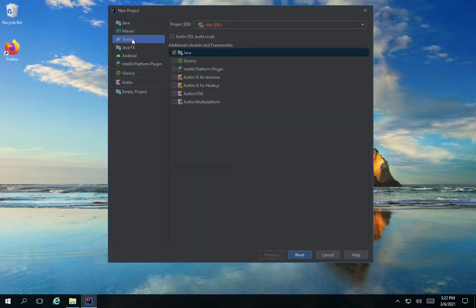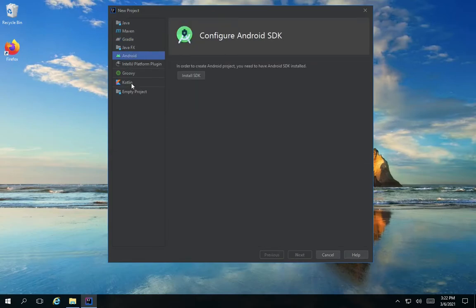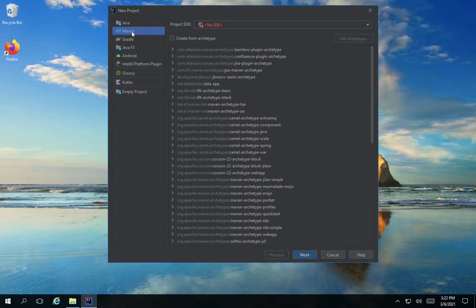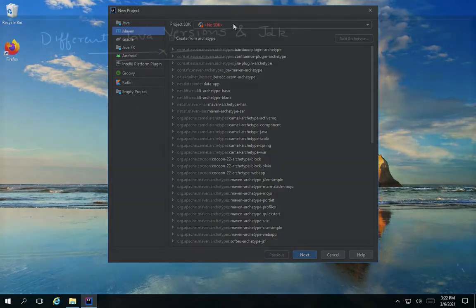Gradle is the newest one, right? They both have a different syntax, so you can use either one of them. And then there is Android, and for Kotlin language, if you are creating a Kotlin project, you can choose that, right? So Maven is something quite popular, because every Java project is going to be Mavenized. You need to have a file where you are keeping all the dependencies. So I'm going to select Maven, and you can see on the right hand side it says no SDK. So let's take a look what SDK is.